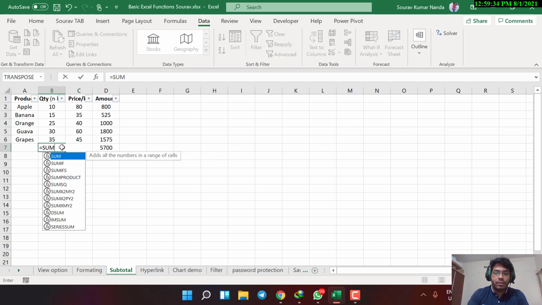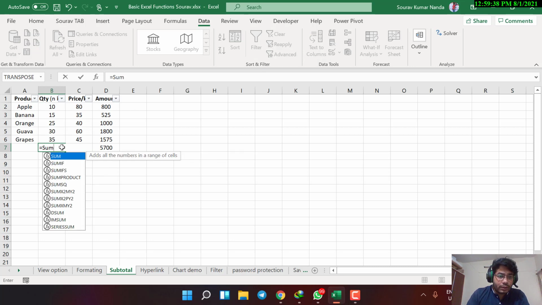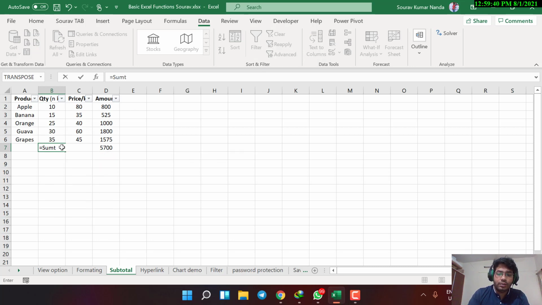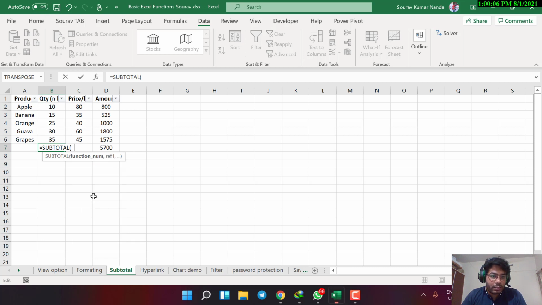Okay, equal to, I'll be using subtotal. Then I'll be getting so many options here for which function I want to use. Let's say I want to take the max of it or min of it, count the number of values here. I'll be using the sum one here, 9. Either I can use 9 or I can double click here.